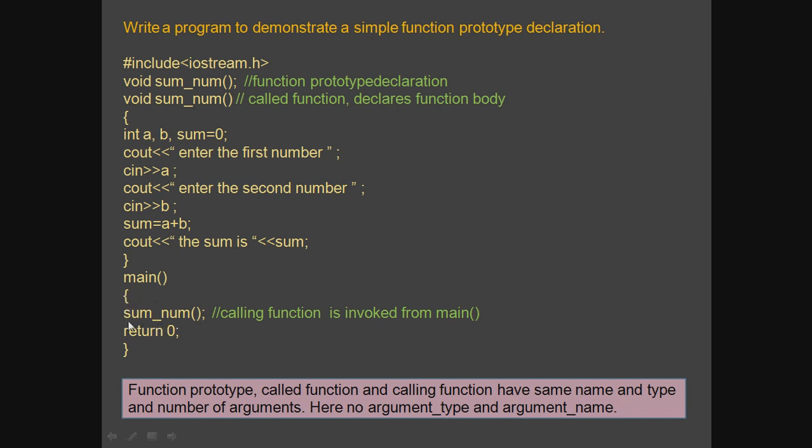The compiler will not understand what sumnum without the underscore is, and will detect an error. It will also show an error when this is written as sum underscore num but with a different return type, because the function prototype shows the return type should be void, not int. Clear? So that is the use of the function prototype, simply like a variable declaration. Clear?